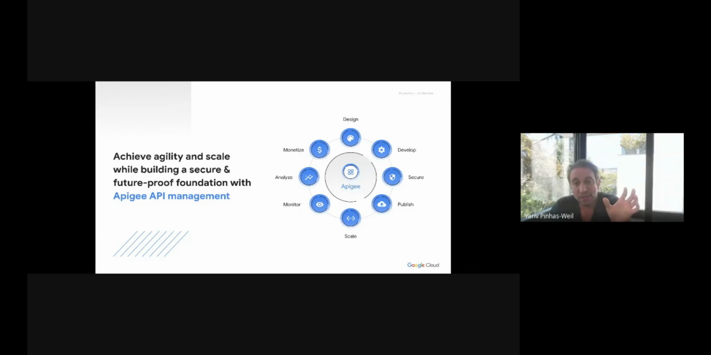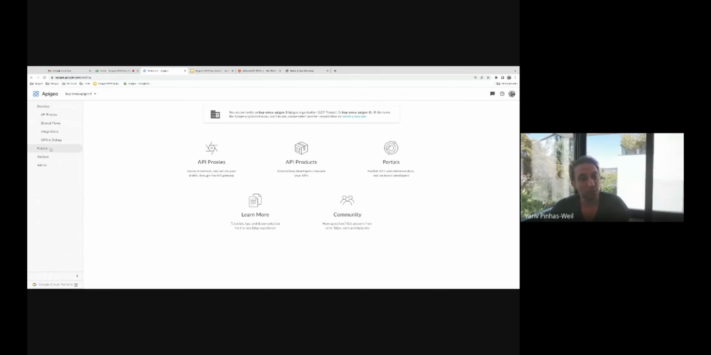The idea of the demo that I want to show you right now with Apigee is how an API program can look from both sides: the API developers, the ones that actually develop APIs, and the API consumers. So I will share my screen. Moment. So that's Apigee's UI.